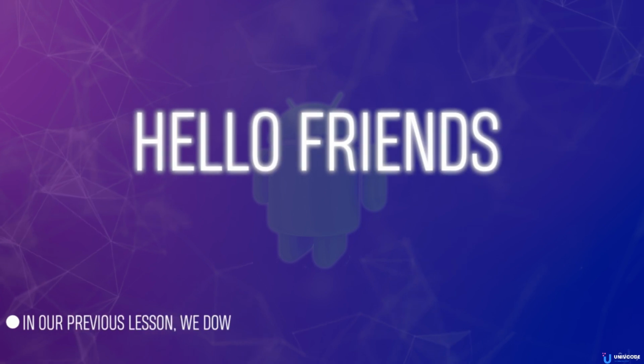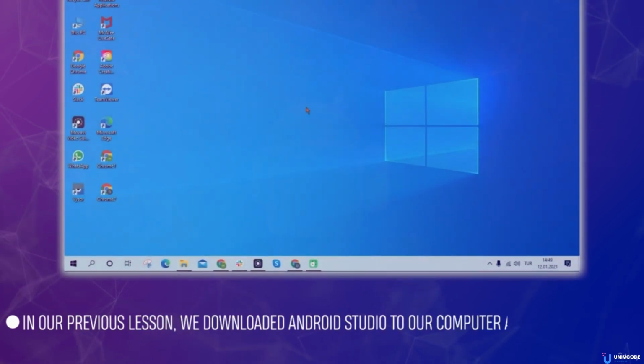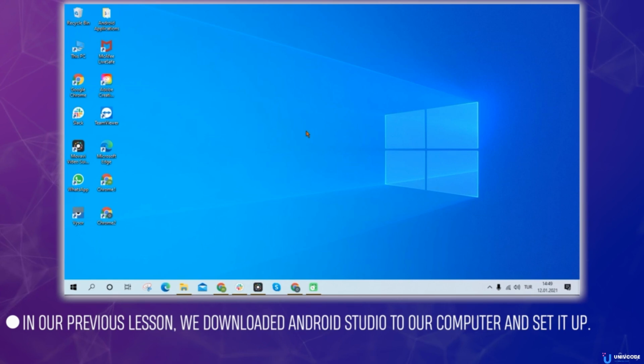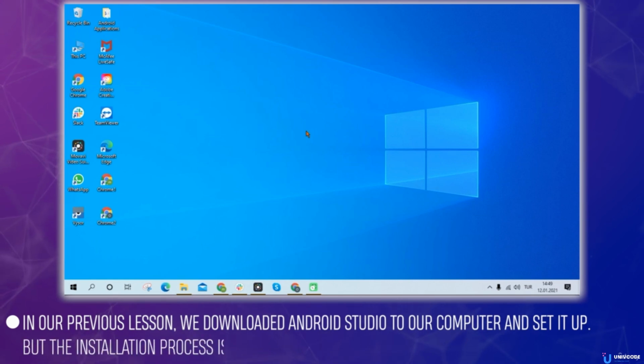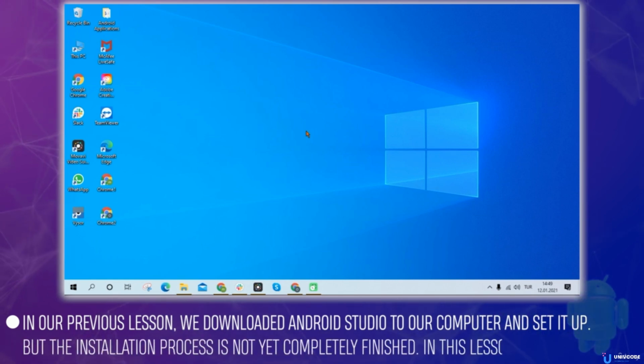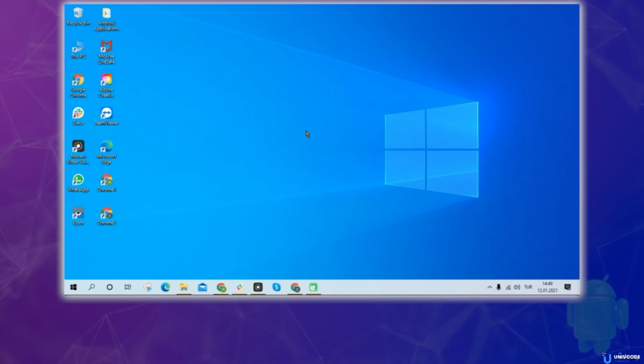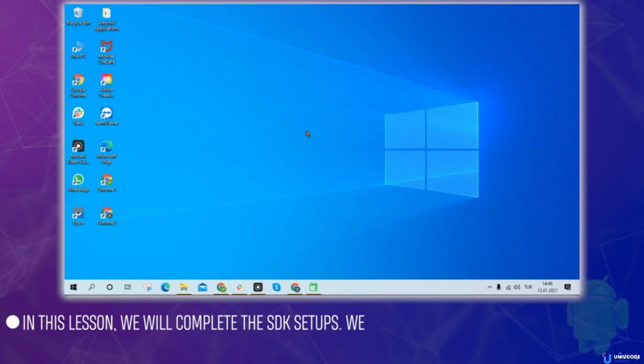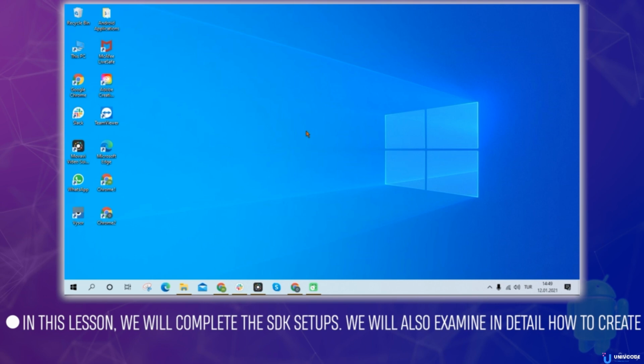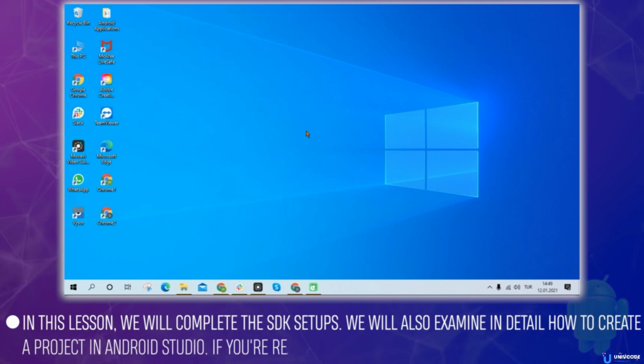Well, hello friends. In our previous lesson, we downloaded Android Studio onto our computers and set it up, but the installation process is not yet completely finished. So in this lesson, we're going to complete the SDK setups. And we'll also examine in detail how to create a project in Android Studio.